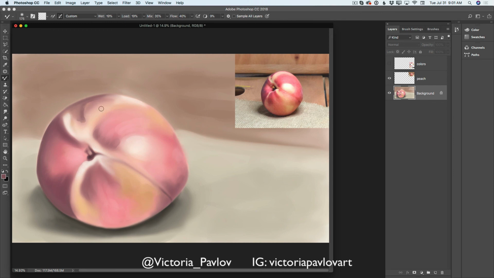Perfect. And you can always adjust anything. You can always fix everything. Just like that. See, guys, if you noticed, I'm fixing the shape of my peach. So I'm dragging a lighter color all the way to the right, to the left, I'm sorry. And same in here.